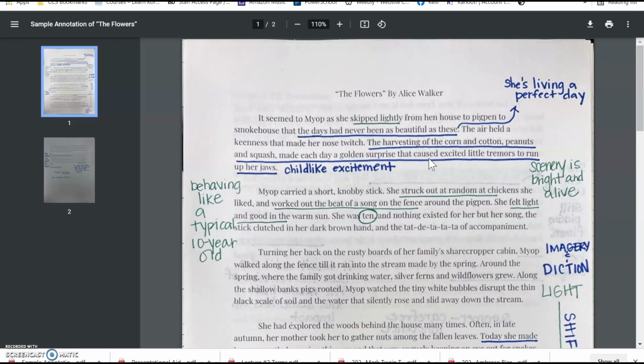So this story, The Flowers. As she skipped lightly from hen house to pig pen to smokehouse, the days had never been as beautiful as these. The air held a keenness that made her nose twitch. The harvesting of corn and cotton, peanuts and squash made each day a golden surprise that excited little tremors to run up her jaws.